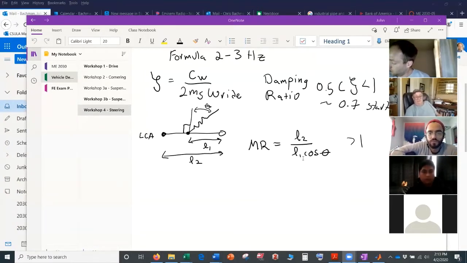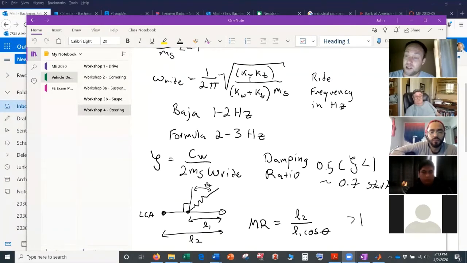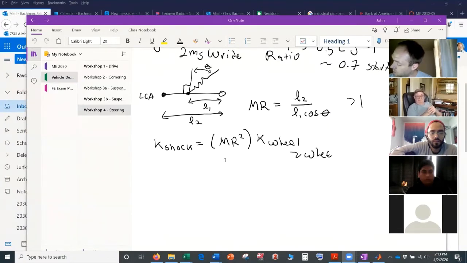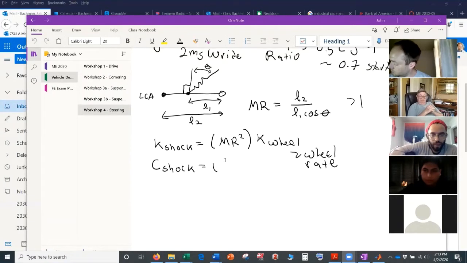And so from the above stuff, we figured out what the damping of our wheel was and the stiffness of our wheel. But to get the shock, to get K shock, we need to multiply the motion ratio squared times K of the wheel. So this is called the wheel rate. And then C of our shock, the damping of our shock, would be equal to the motion ratio squared times C of the wheel.